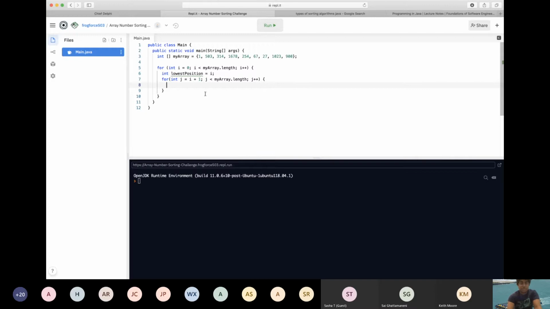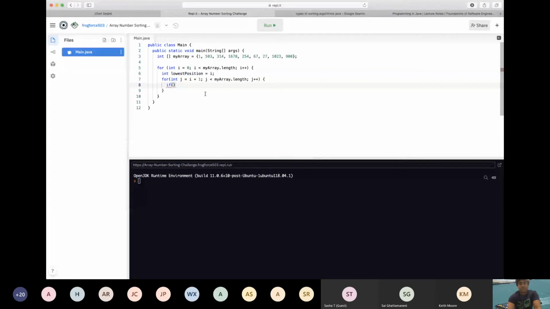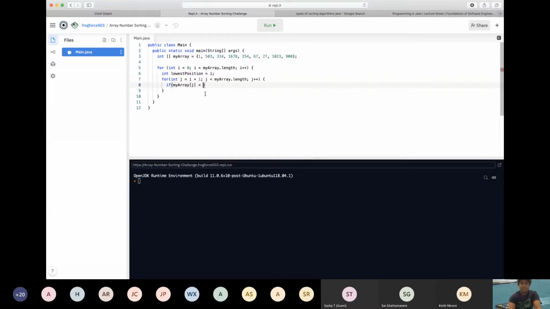So what we're going to say is if, and we're going to look at my array sub j is less than my array sub lowest position.